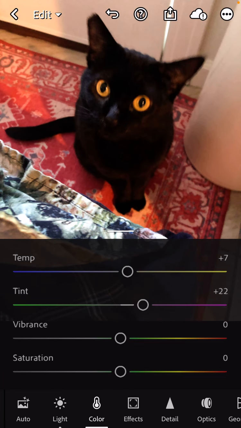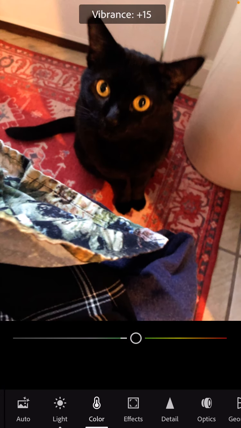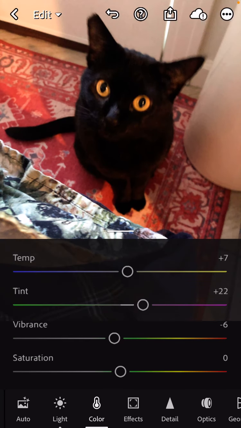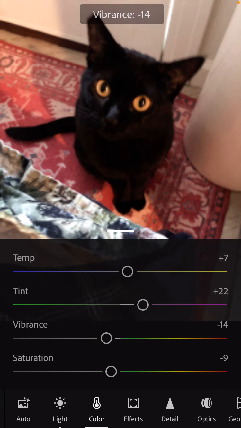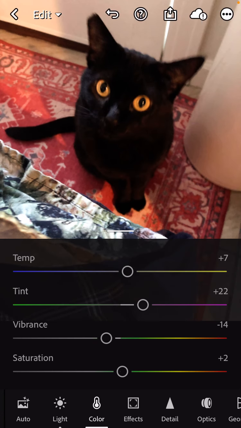Vibrance and saturation are going to deal with how intense your color is. So if you bring either of these over to the right, your color will get more intense. And if you bring them to the left, it will be less intense. So it really depends on the effect that you're going for in your photo.